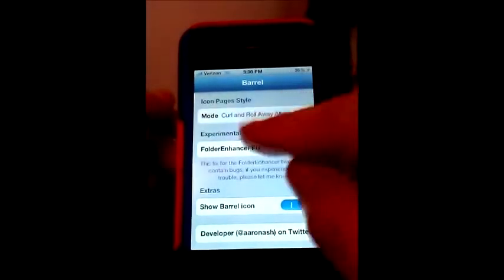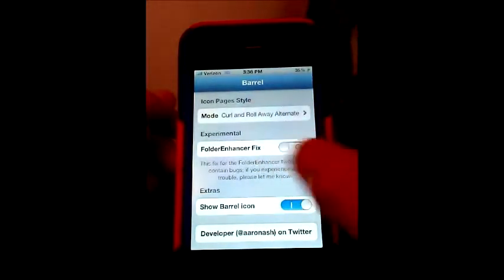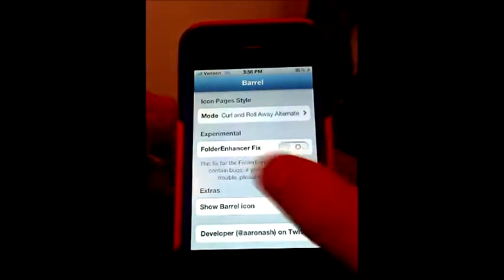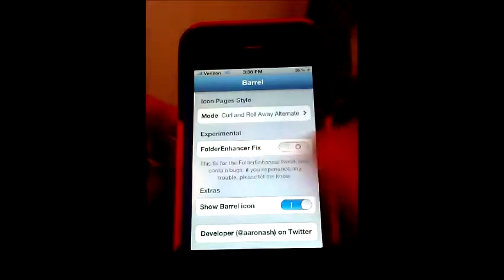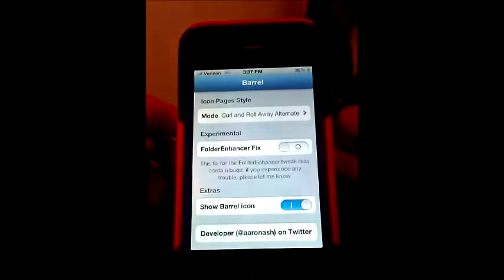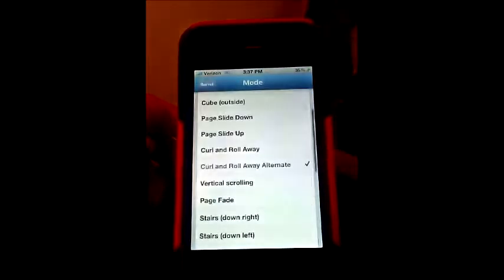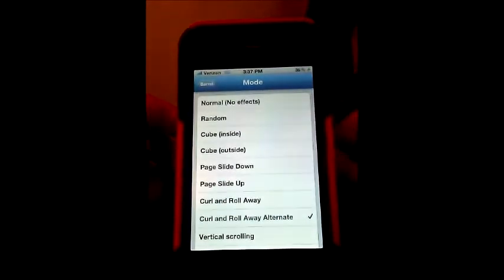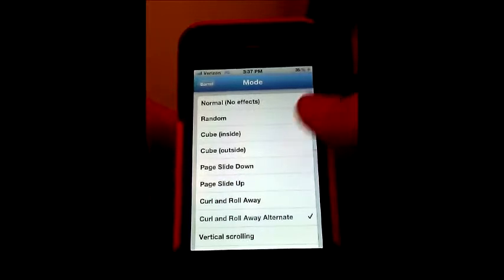When I click on Barrel, you can see that there's a lot of different modes. Folder enhancer. I think that with some of these, the folders don't quite go with the animations quite well, so you do this, and this is a new option. This used to not be in here. So I'm going to go ahead and click on mode, and I'll show you all the things you can do. You can do normal, random. Of course, random's cool. As you go, they change, and it looks kind of nice, but for me it's a little too crazy, so I like to stick with one.